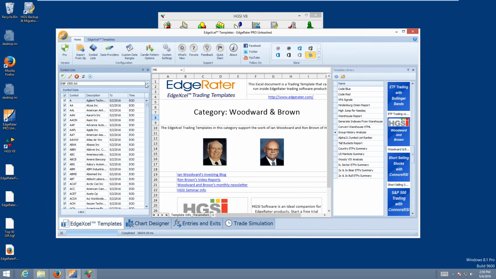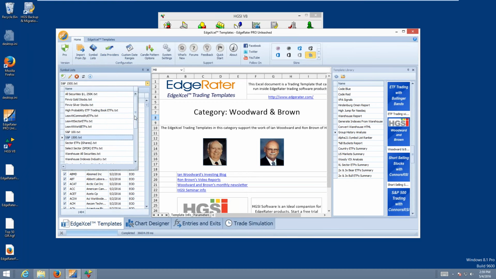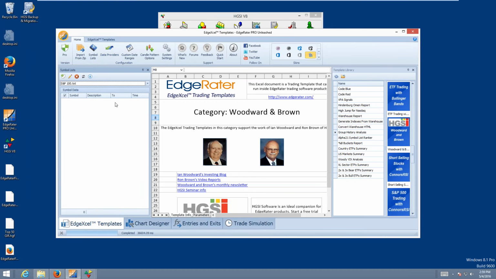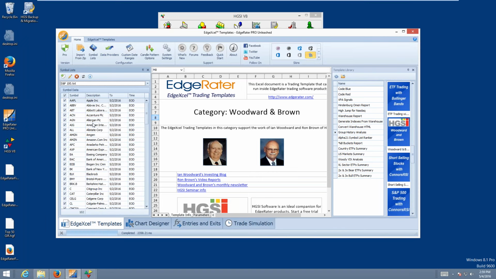I come back over into EdgeRater, and I will see the S&P 100. And if I click on that, now you will see the blank area where I don't have data for it yet. I just press the End of Day Update button, and it will build the data. And now I have data extracted from HGSI that I can use within EdgeRater. So the point is, I don't have to have HGSI open in order to use that data. It's already gone and extracted that data from HGSI and is now available whenever you run EdgeRater.